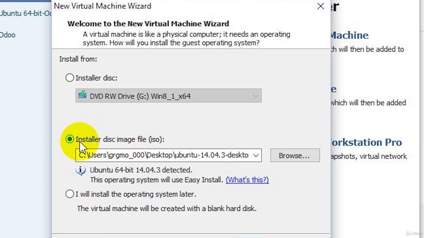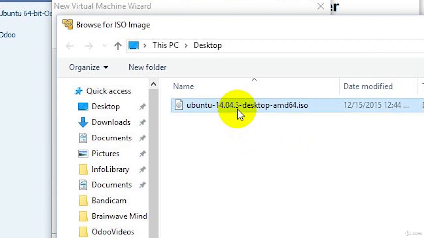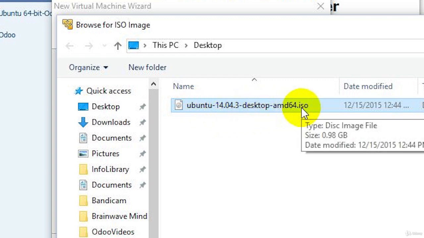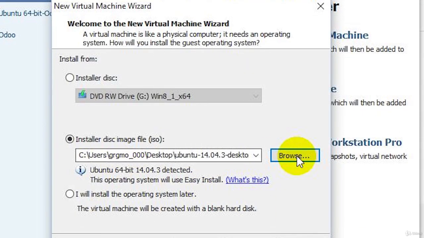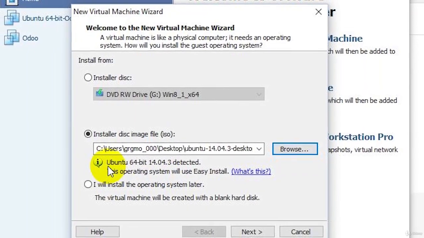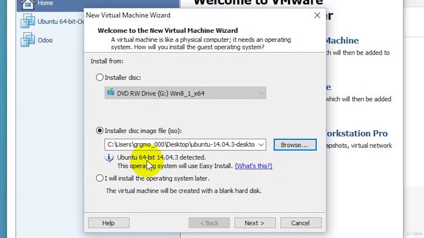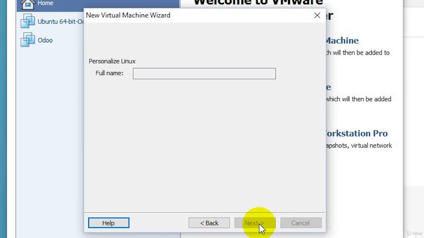You can see we got this installer disk image file, and you can click browse and browse to wherever you downloaded it, and I have it sitting right out here on my desktop. And you can see it's almost a gigabyte in size. So all you have to do is just select it here. And you can see right here, Ubuntu 64-bit 14.04.3 detected. Now we can click next.